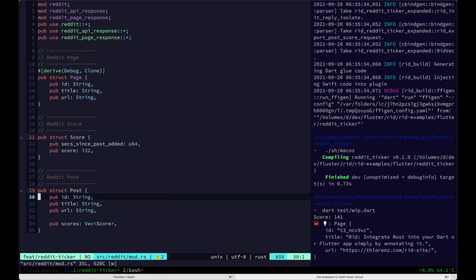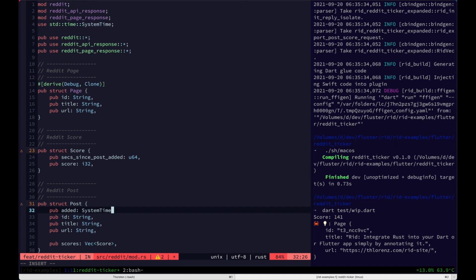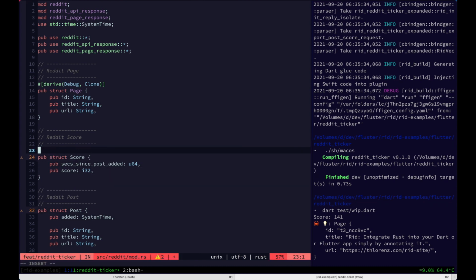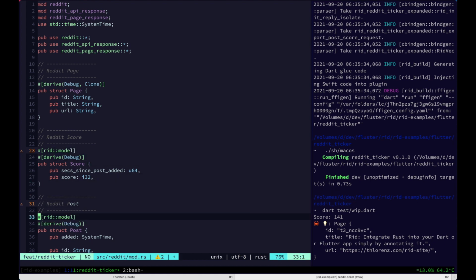Obviously, we also need when the post was added, right? And this we actually will store in system time, which is a structure to store timestamps properly. So a little different than on the score. Now we need to expose them to Dart. So we're going to make this a Rid model. And we're also going to derive Debug, just in case we want to debug it, we want to print it.